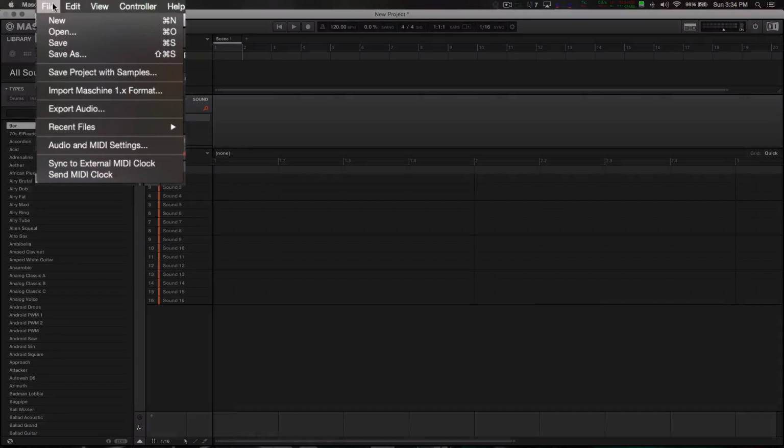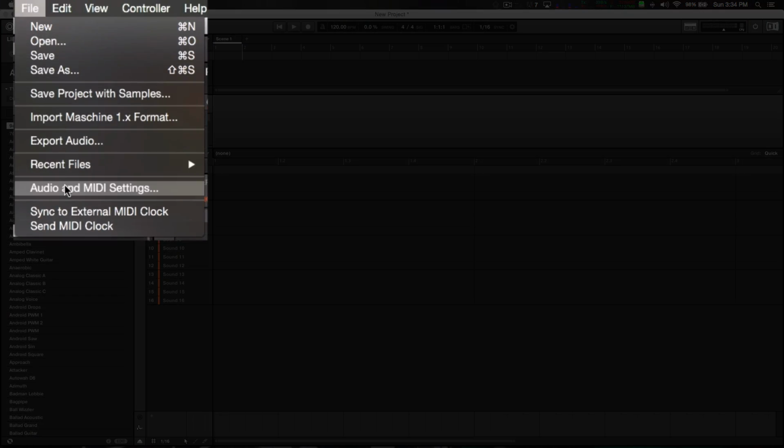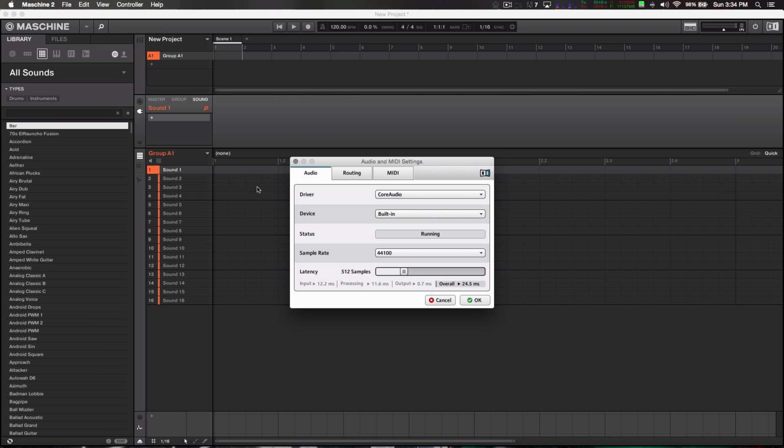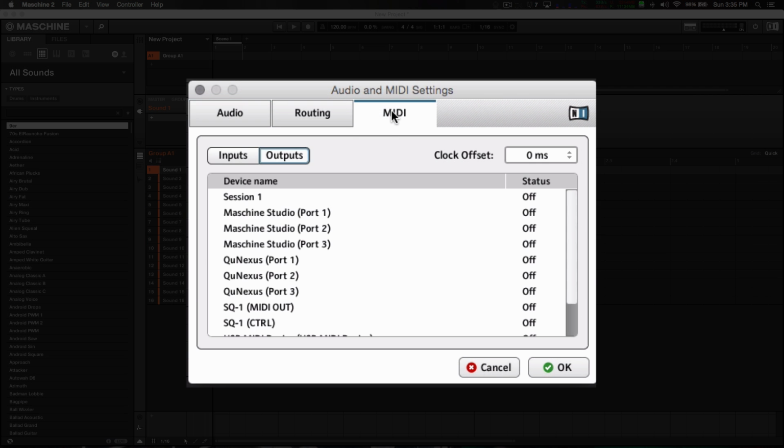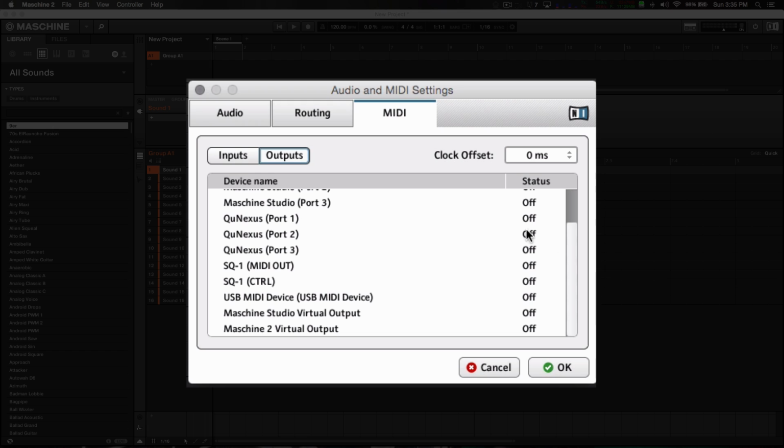First, let's set up the Maschine output routing. Open the Maschine audio and MIDI settings in the File menu. On the MIDI output page, you can enable the Maschine MIDI outputs by clicking the off sign and switching them to on. If you're using a USB MIDI to CV device like the Korg SQ1 or the KMI Q-Nexus, you will want to enable those outputs using the same method.